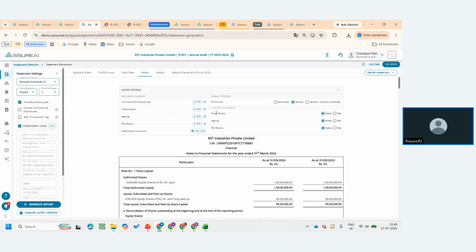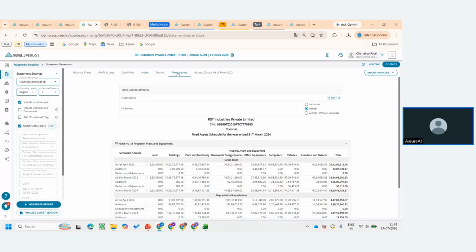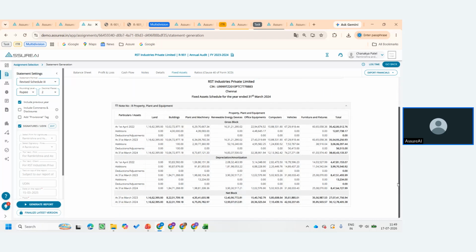Also, there is a placement option available. If you want to keep fixed asset as part of notes on this screen, or you want to view it as part of a separate tab. I prefer the tab approach, so I select tab here. So a fixed asset tab is created where I can see the schedule separately, not as part of the notes. My changes, whatever I made on screen, are reflecting here, as you can see.